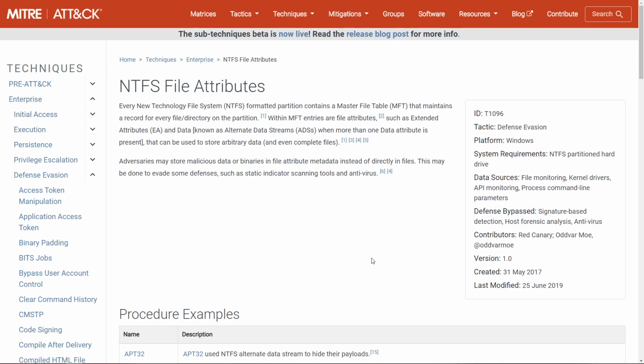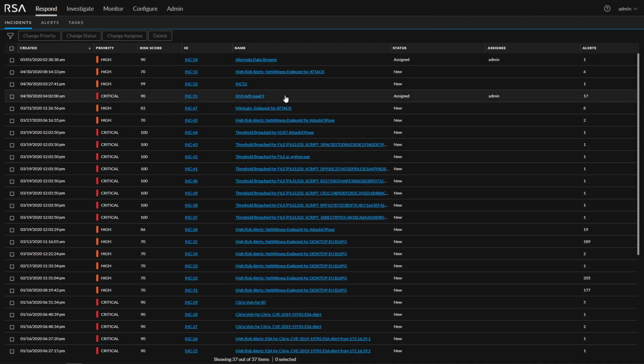And today on the MITRE ATT&CK, it is tactic 1096, defense evasion. Pivoting over to NetWitness, we're going to start in the respond module. And in respond, we have an incident here created called alternate data streams.